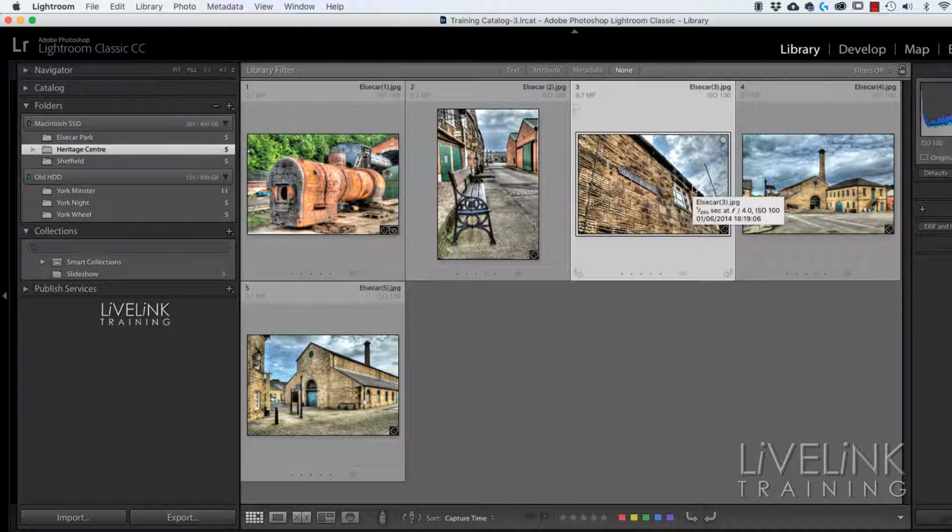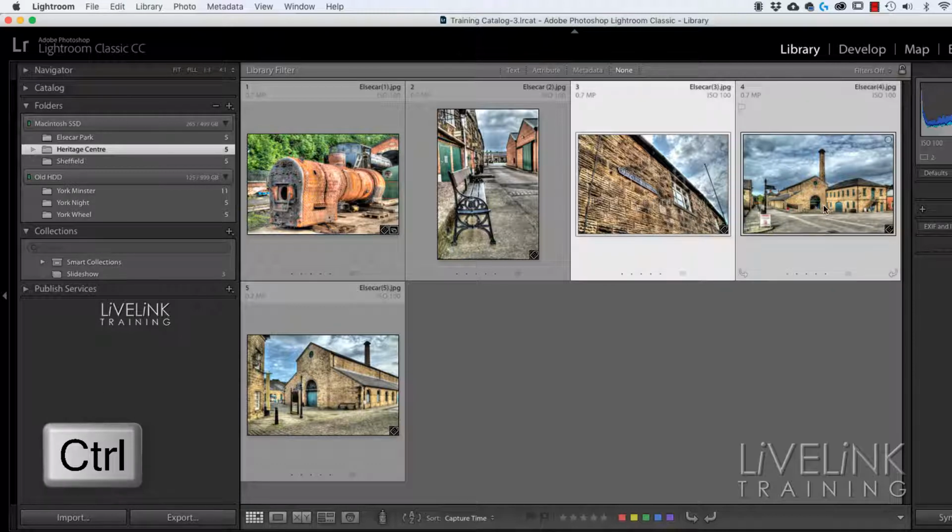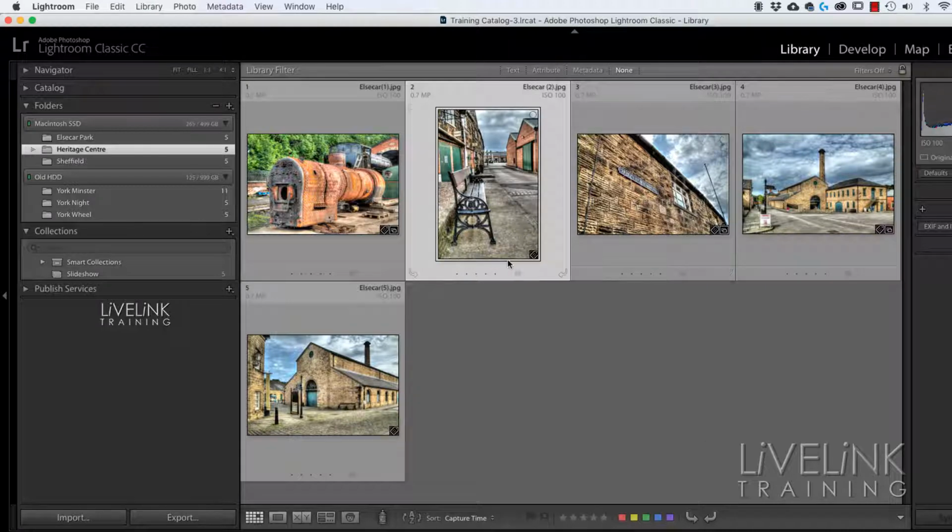So I'm going to click on the first one, and then I'm going to Control or Command click if you're on a Mac on the second one to select them both. And then I'm going to click and drag and drop them. And that drops them both. So you can select multiple images to drop in. Okay, I'm just going to click to deselect those two.